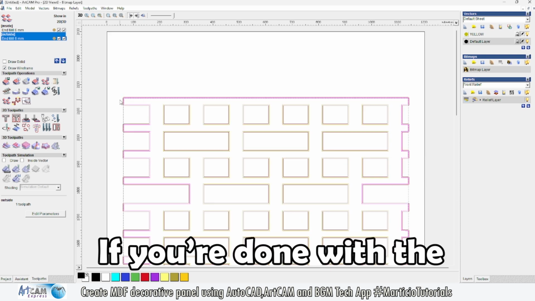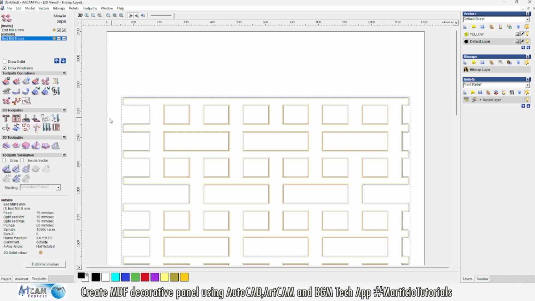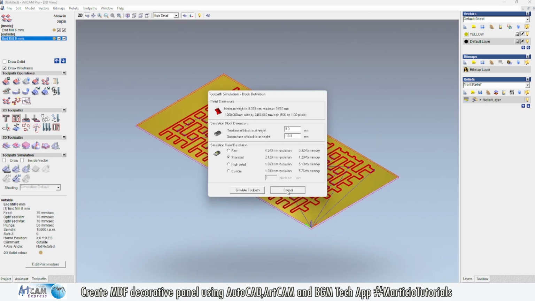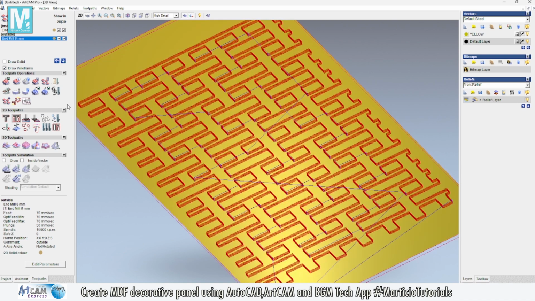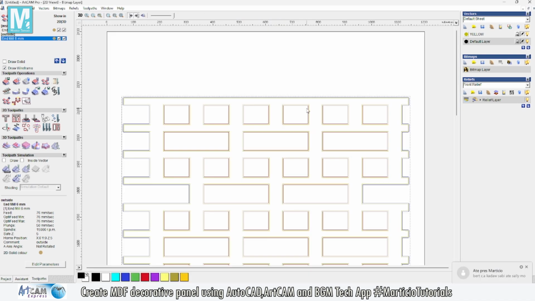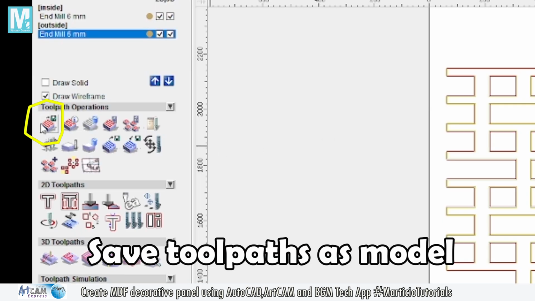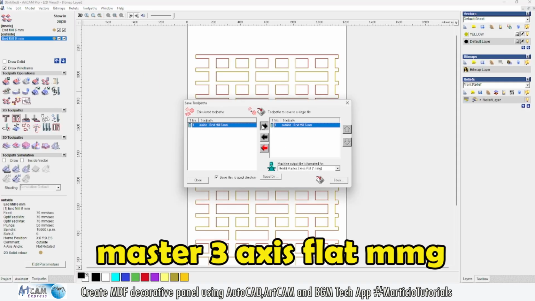If you're done with the toolpaths, simulate it to check. Save toolpaths as Model Master 3-axis flat MMG.